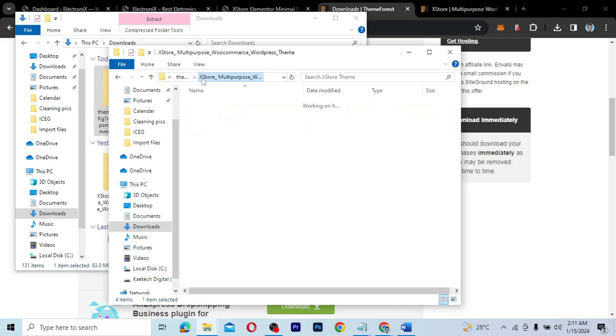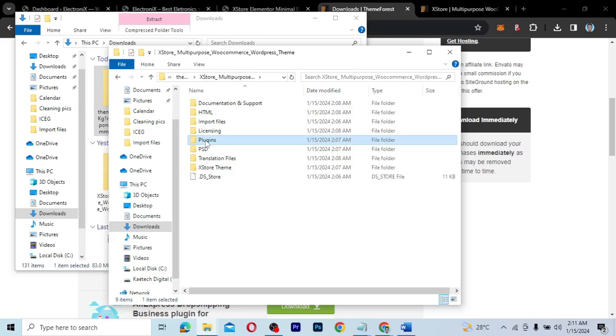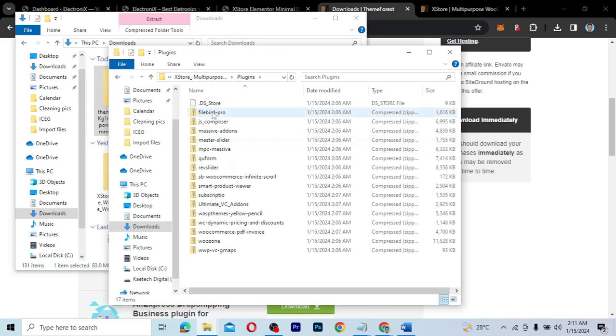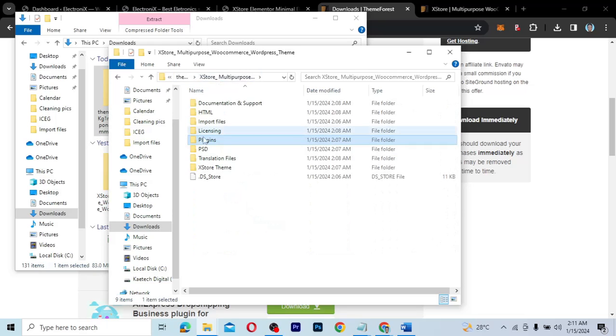Now if you go back over here and double click on plugins, you're going to see that these are all the pro plugins that you're going to get. All these ones are pro plugins, guys. Now if you look at it, these plugins are worth over $500. And when you get the theme, you're gonna get all these plugins over here. So it's a massive win for Xstore if you get it for 59 USD.